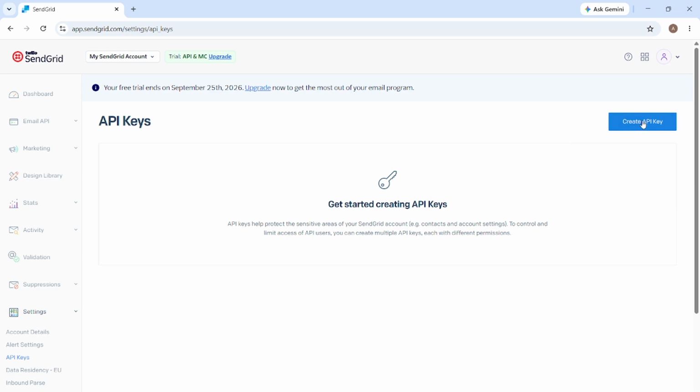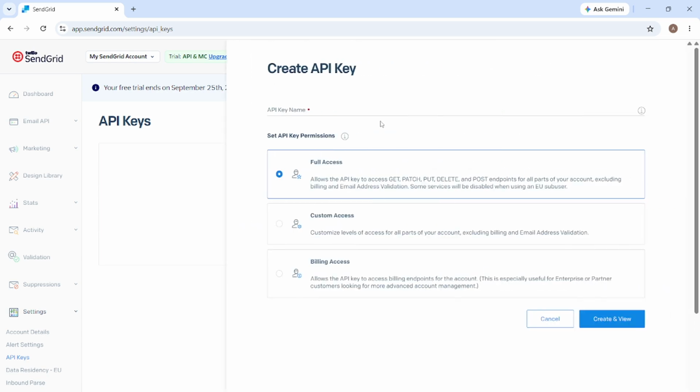Then click Create API Key. At this point, the page should prompt you to enter details for the new key you are about to generate. This action is how Sendgrid creates credentials that your code can use. Creating a new key ensures that you can control access and replace or revoke keys later if needed.